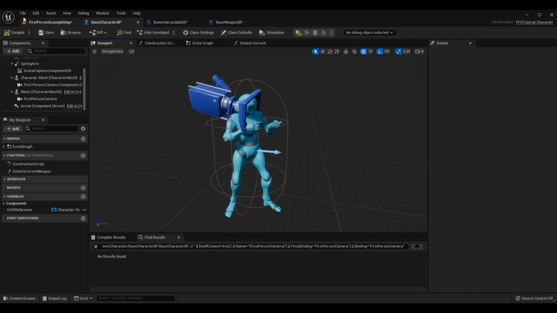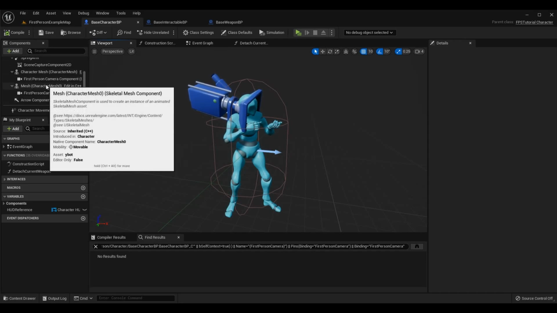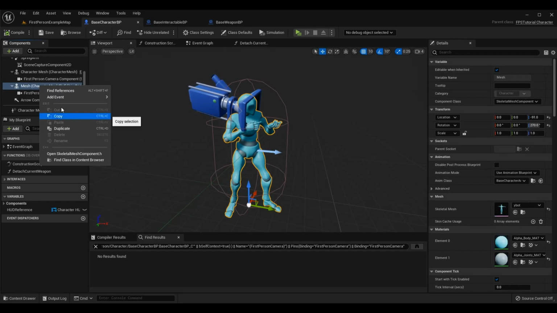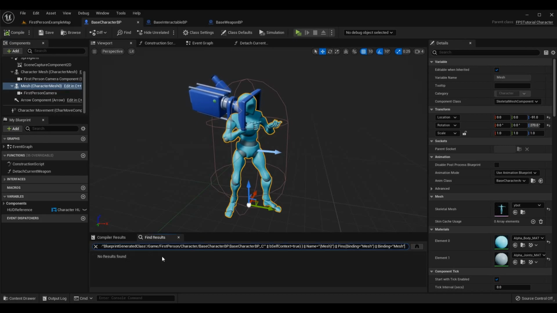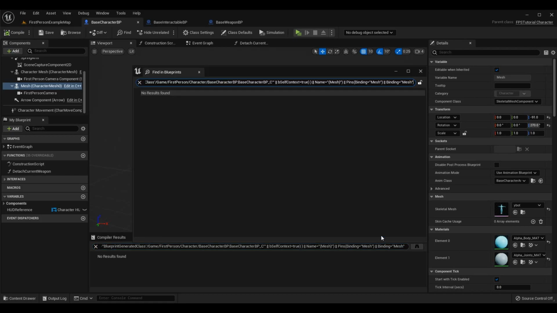Alright, with all that done, we have to make sure that we haven't used these objects anywhere else before we delete them. We have to be extra careful. So we can right click one more time on the blueprint mesh, the one that we're trying to get rid of. Hit find references. We know that no results are found, but we can hit the binoculars to find it in all blueprints. You can see that we have no results found.